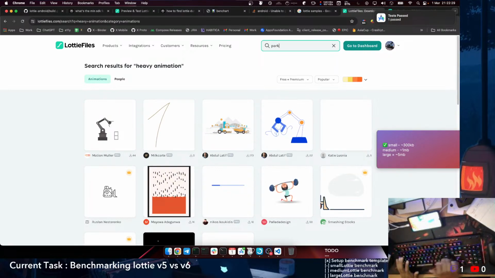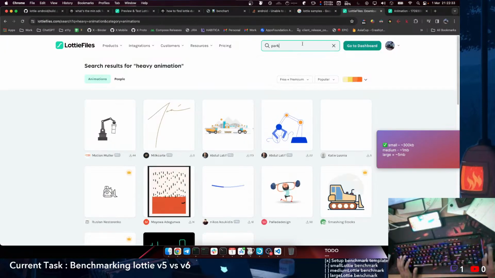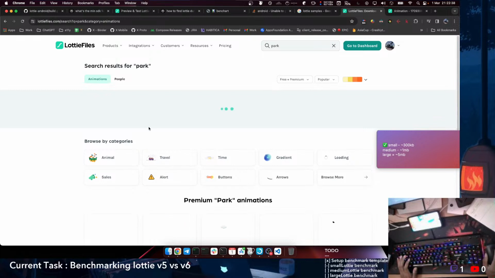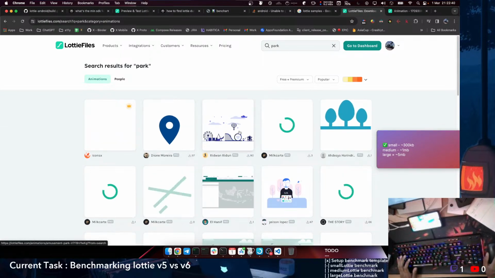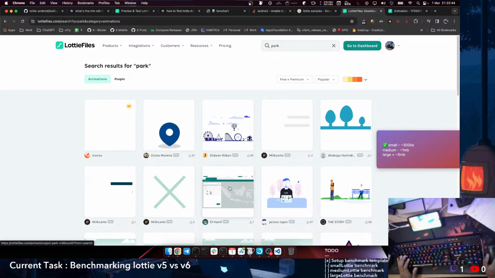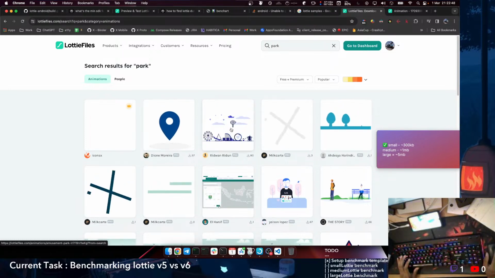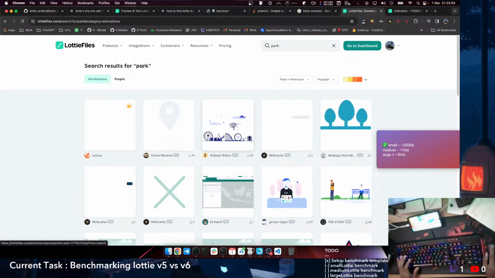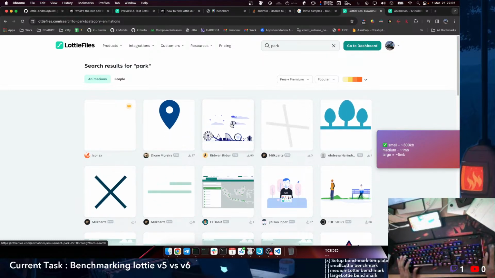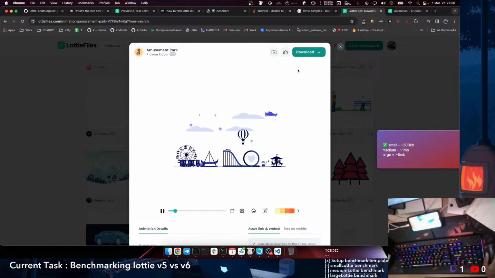I need something like a park. For a park, I think there will be a lot of components, so those parts will be heavy, I guess. Yeah, this looks heavy. This also looks kinda heavy with a lot of components, but let's see. This is interesting.